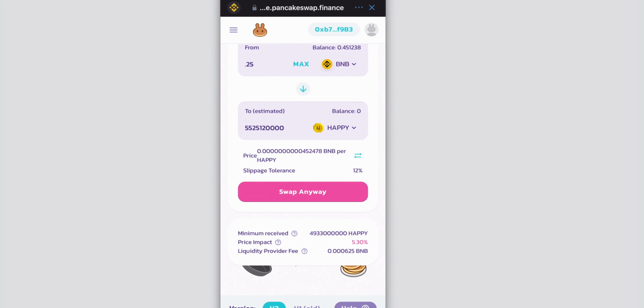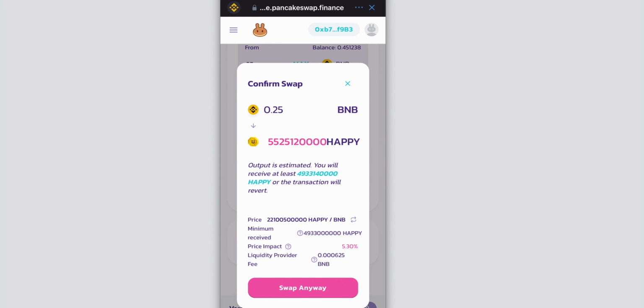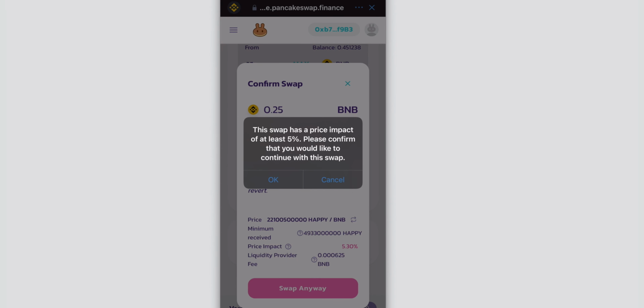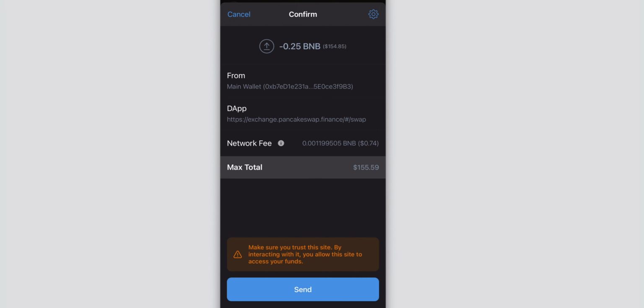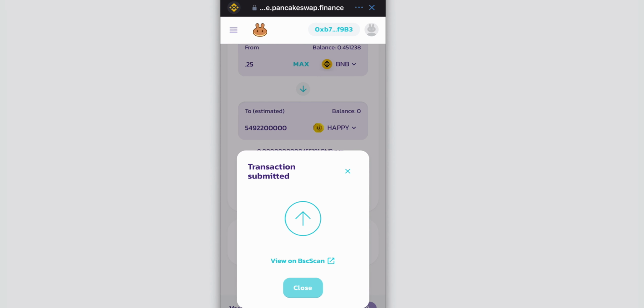So I'm going to hit swap anyway. We can see the conversion taking place here, and it's got an estimate of how many coins we'll get. So hitting the swap anyway, and then we've got a warning that in this case, it's at least 5% different. So hit OK. And we can begin the swap. So we get another warning. We've got a network fee as well with a breakdown. Just hit send and the transaction has been submitted.